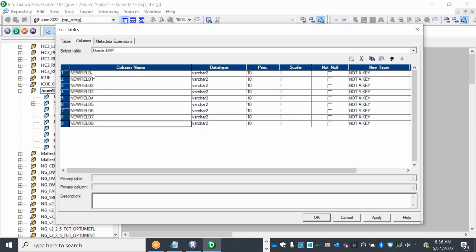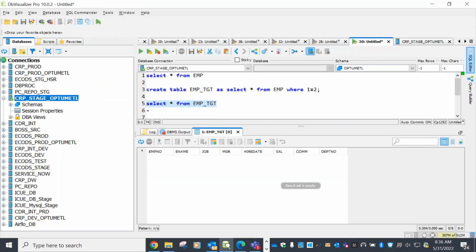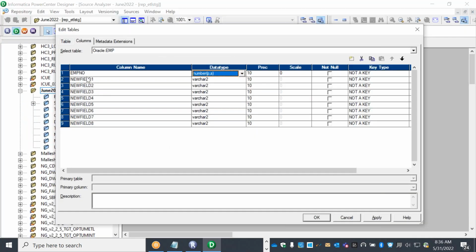All right, and give the names. What is the column name? We have EMP number, so give EMP number. And what is the data type? We have EMP number as number data type, right? So give number data type, and precision and length. Okay, 10 is fine for us. The next column is ename. Give the column name as ename. Okay, ename is not number, it should be varchar2, something like this, right?